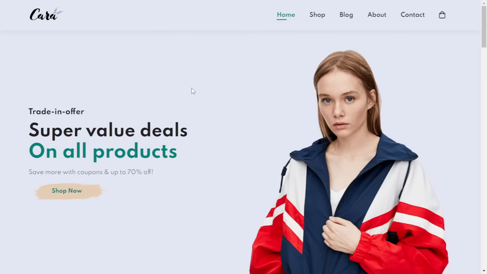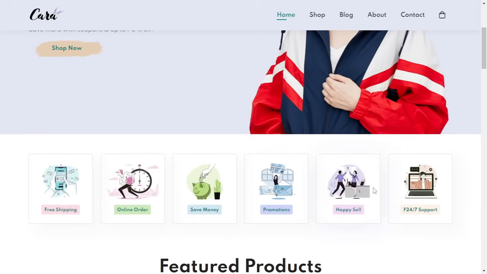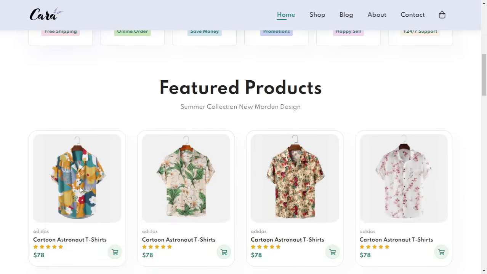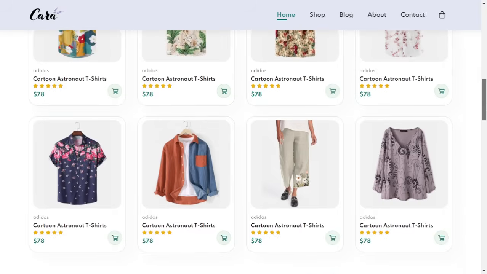In our home page, on the top we have our navbar. Inside our navbar, on the left side we have our logo, and on the right side we have some navigation links. And inside our hero section we have some smaller text, our heading, and a beautiful button. And as a background we have a beautiful background image. Underneath that we have some features. And then we have our featured products. And inside this section we have some products.